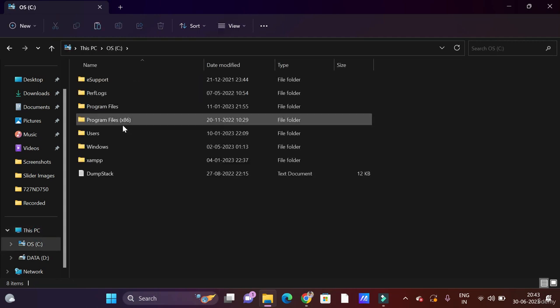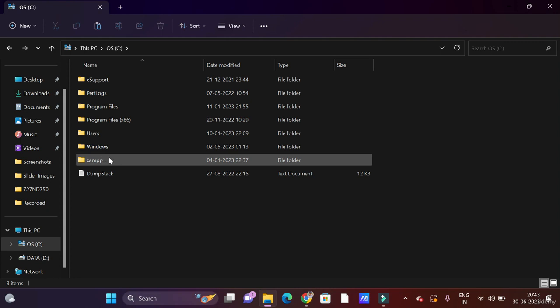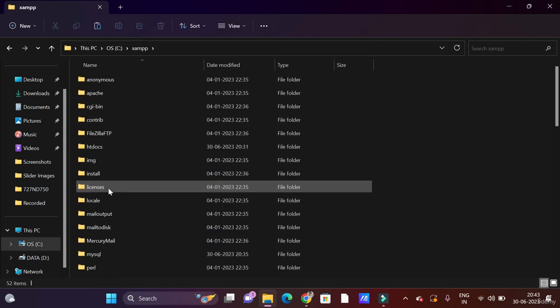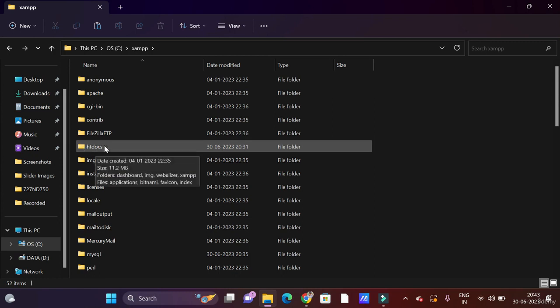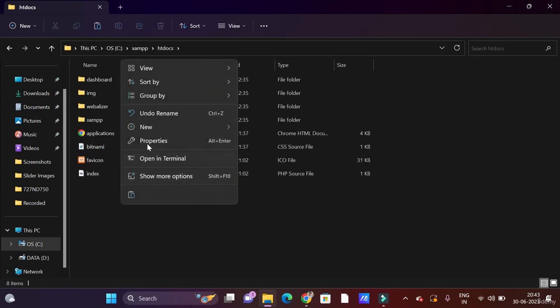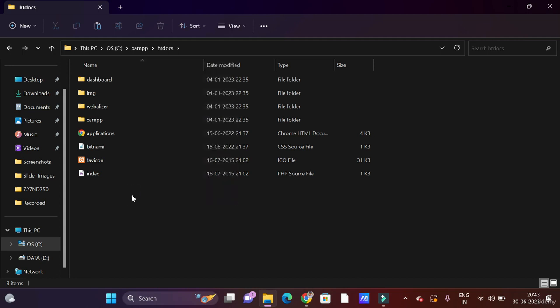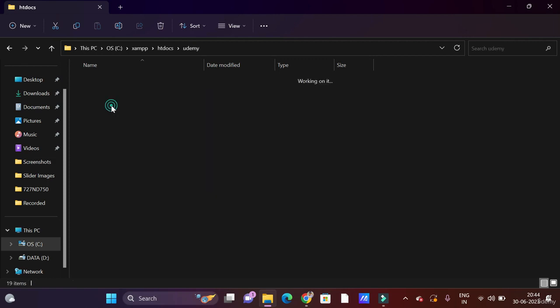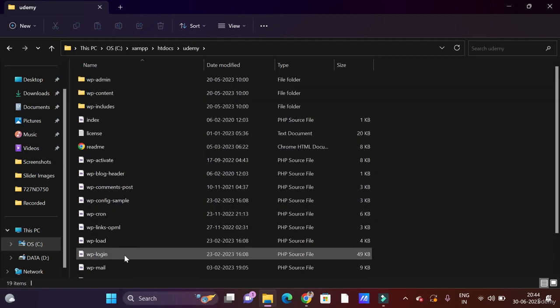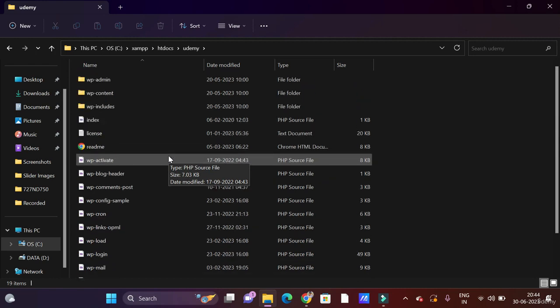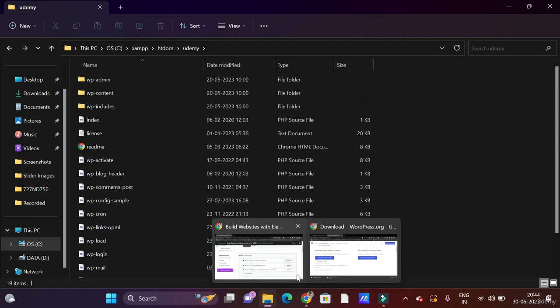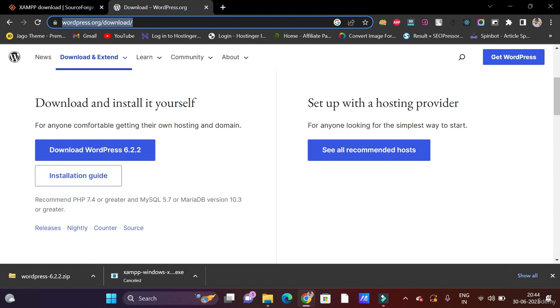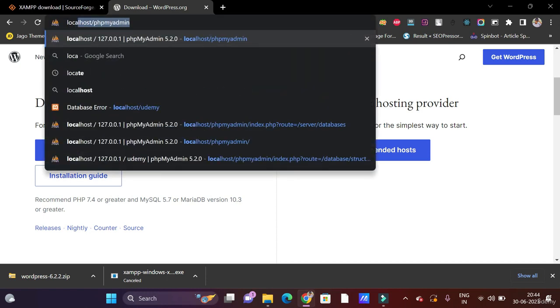Go to this, and here you can see the Xampp folder. In this Xampp folder, you can see htdocs. We need to paste this folder into this folder. So here our Udemy folder was pasted, and in this folder you can see that our whole WordPress file was pasted. Now we need to go to our phpMyAdmin on localhost. So we simply write localhost slash phpMyAdmin.